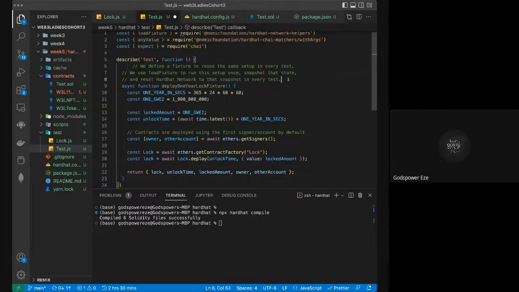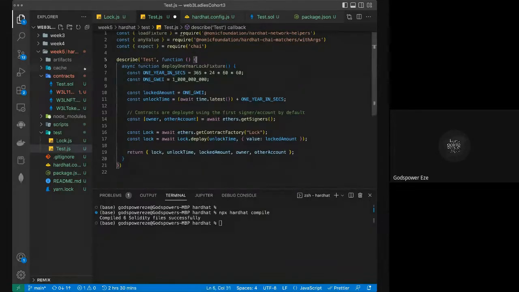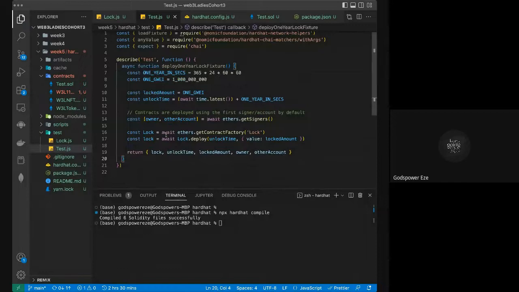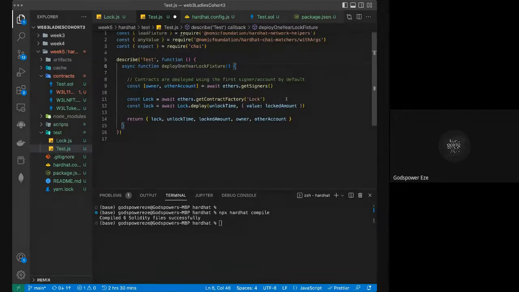So let me remove this. All right, I'll share this code, so you just look at it. I want to edit their own to fit mine. Out of everything they are showing here now, I don't need all these things, because this 1 year in seconds, 1 GWA, locked amount, all those things I'm not interested in. Those ones are personal to their own.